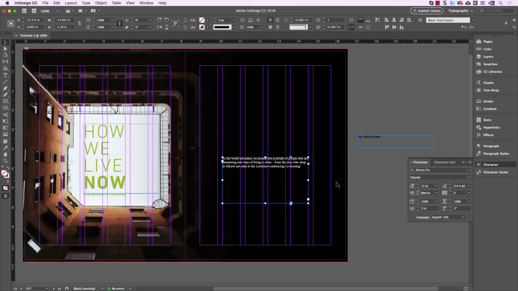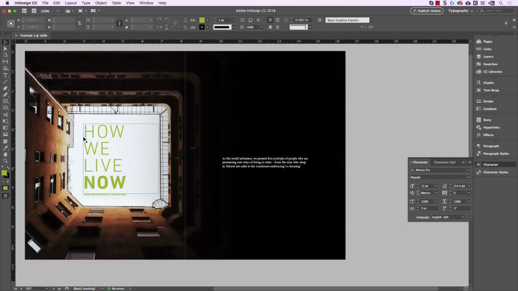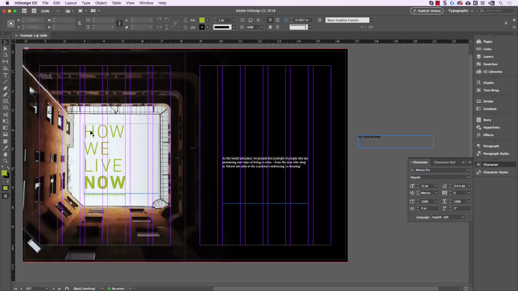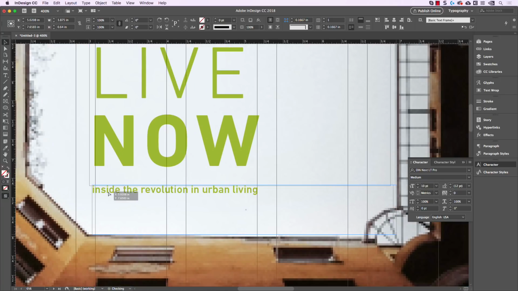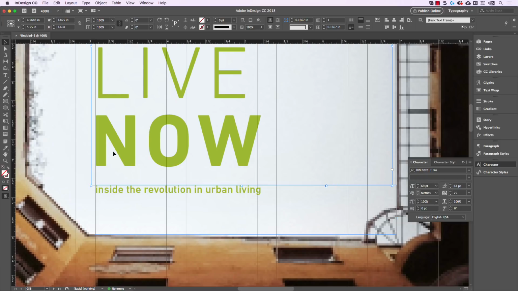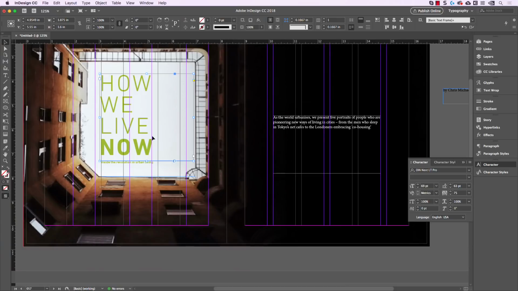And I could do the same for this, although with that title, I'm okay with it living and being more related to the image. But it is sitting on that guideline, and this can help me line everything up. So let me just put all that right on that guideline there. Okay.